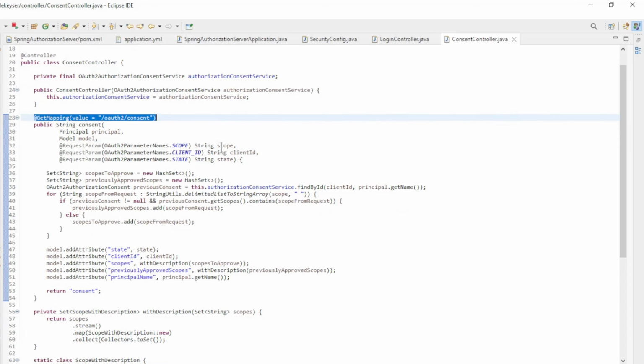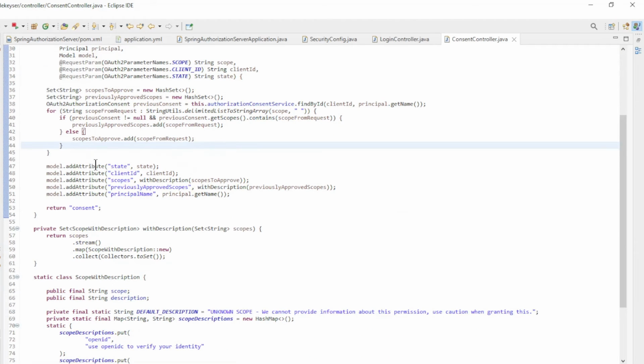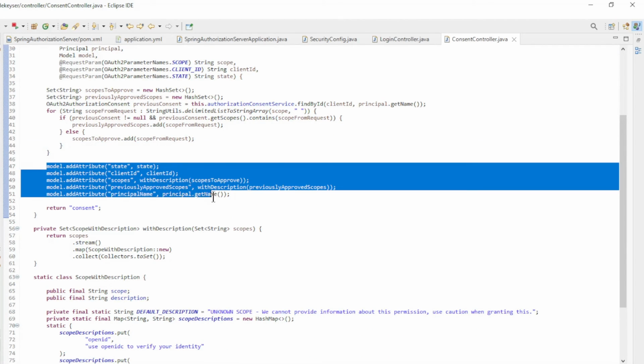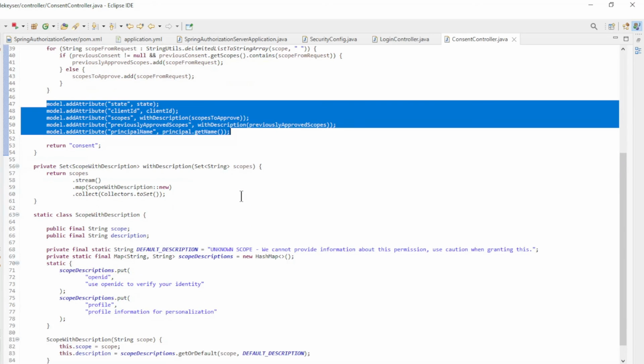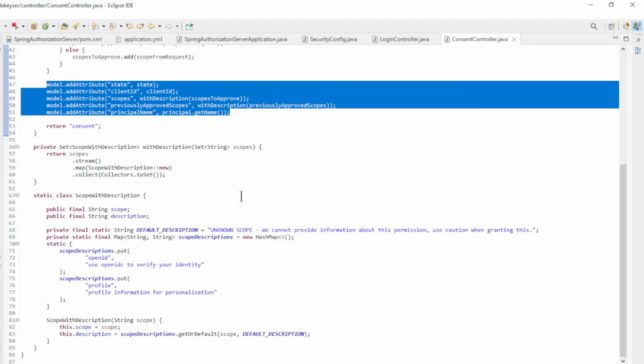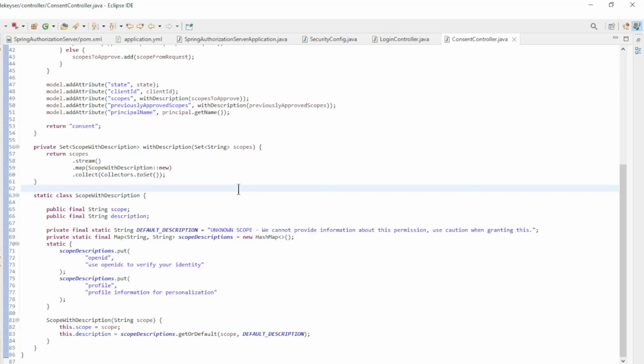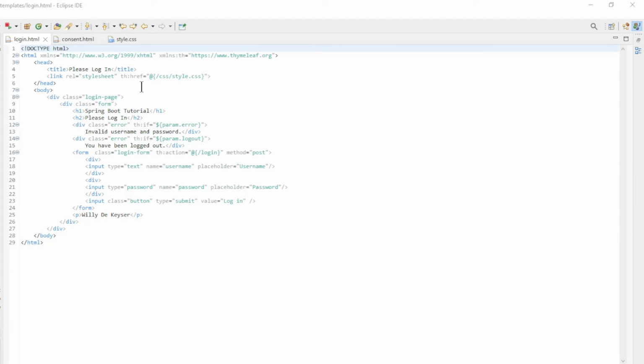This controller is much more elaborate because we need to pass a lot of information to the screen. We collect the following data to pass to the HTML page: state, client ID, scopes, previously approved scopes, and the principal name. The last block of code are the login HTML, consent HTML, and the style CSS files.